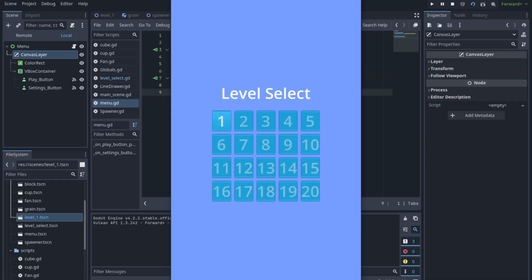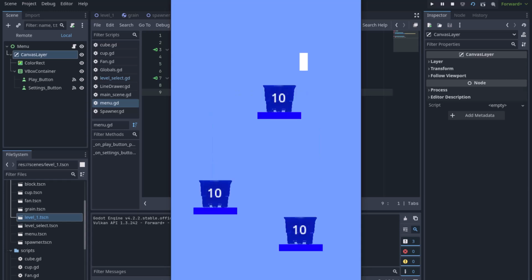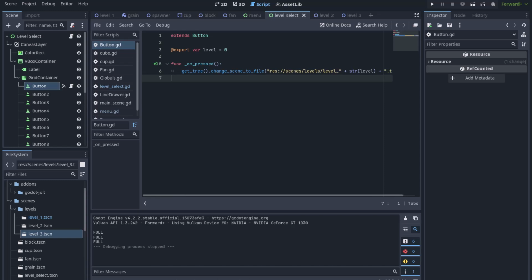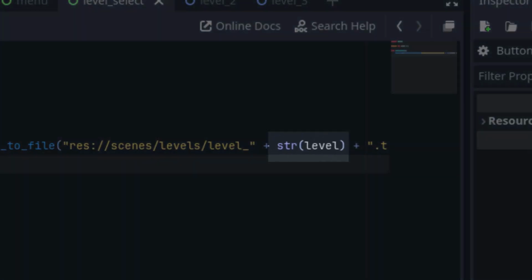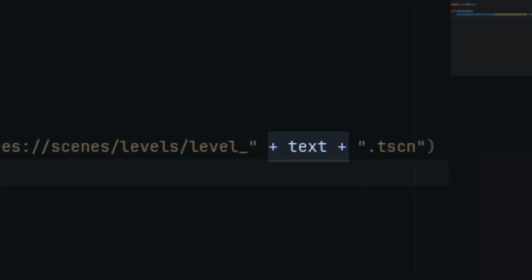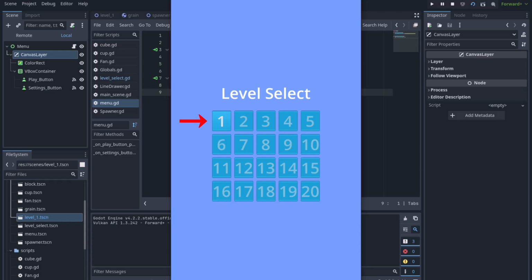I made it so the level select locks progression, and you have to beat the levels one by one. I started this by, as you can see here, changing the scene based off of a variable that you would set on each button. But I decided that I just needed to use the text of the button since they're the same as the actual level names anyway.